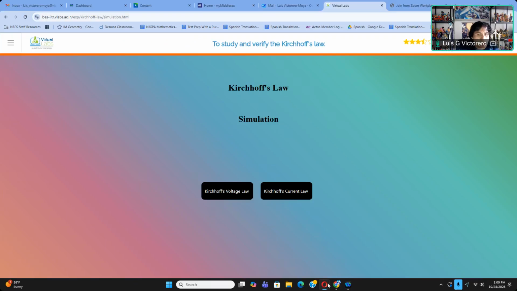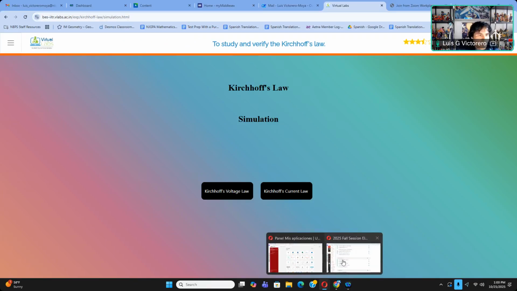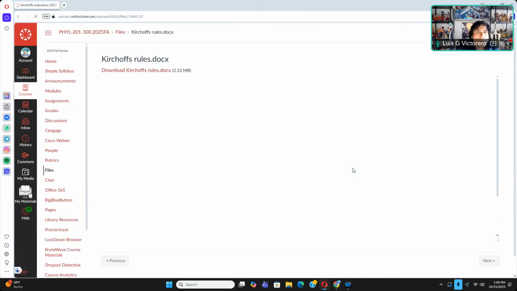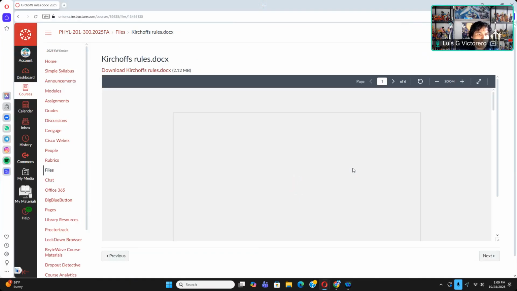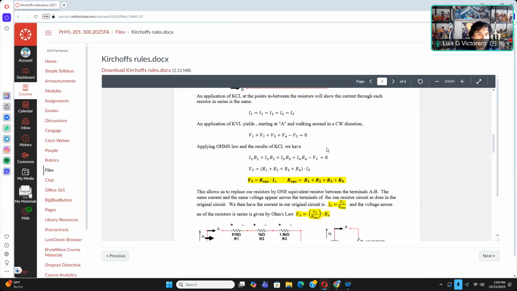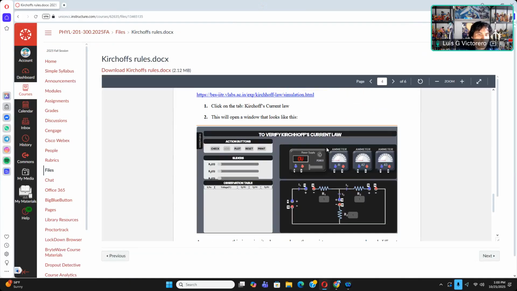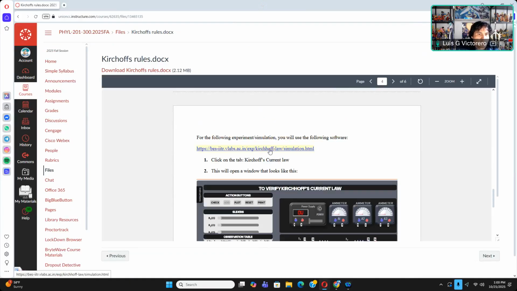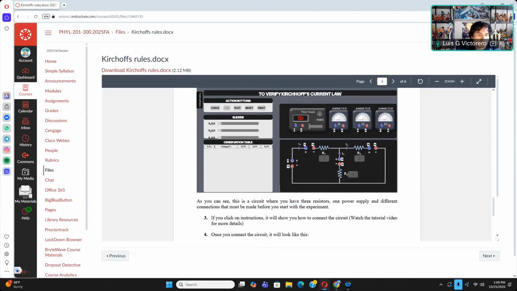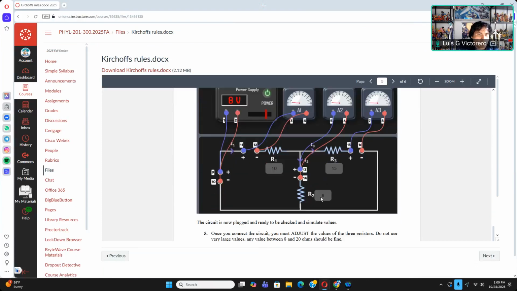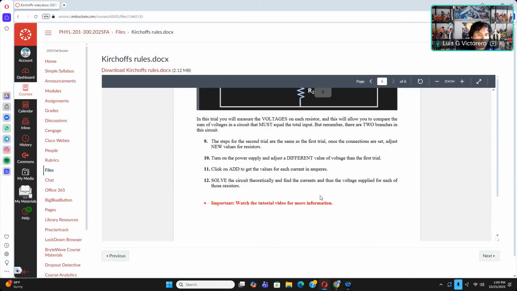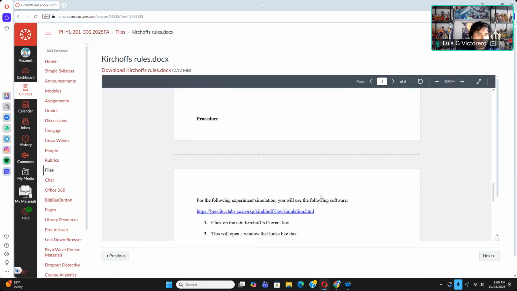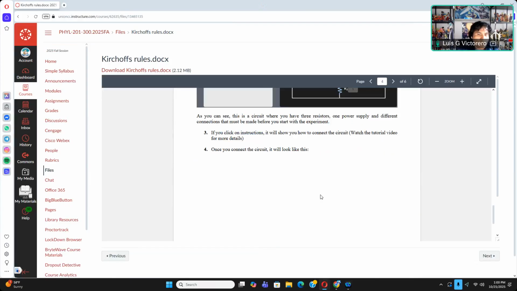So you pretty much just have to open this: the background of Kirchhoff rules, which you will be doing in class, the link for the simulation, and the current and voltage laws. Okay, so basically you just have to know how to use the software.